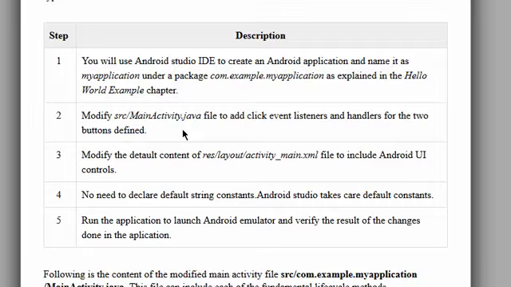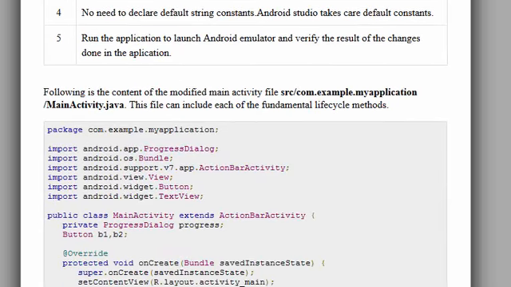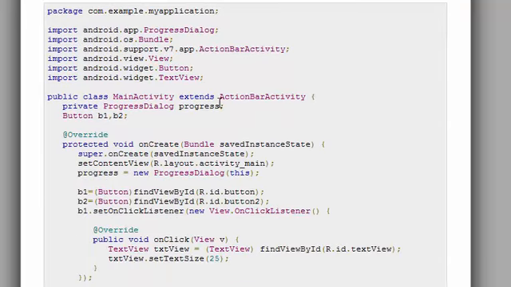So here is the code. At first we are just doing a progress dialog. There are two buttons here, button 1 and button 2, and we call button1.setOnClickListener, with an onClick method for when it is clicked. Okay, so this is an anonymous class. I hope this is clear.